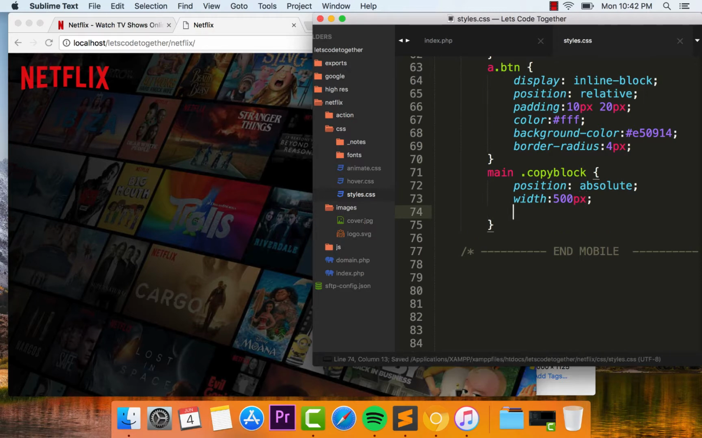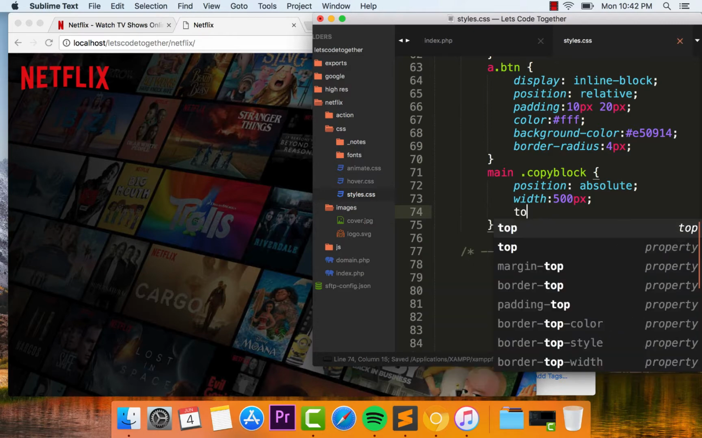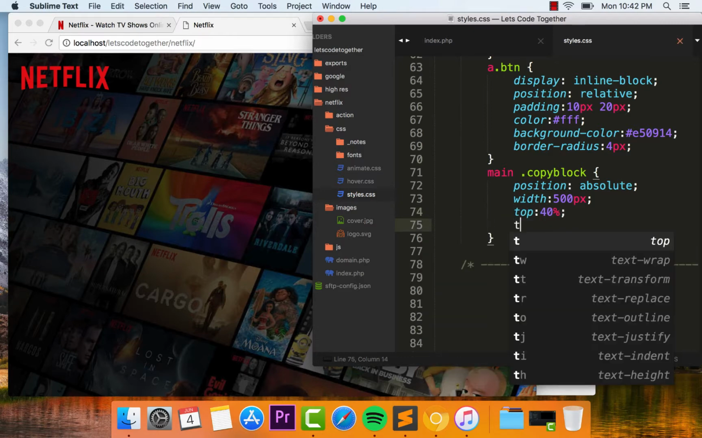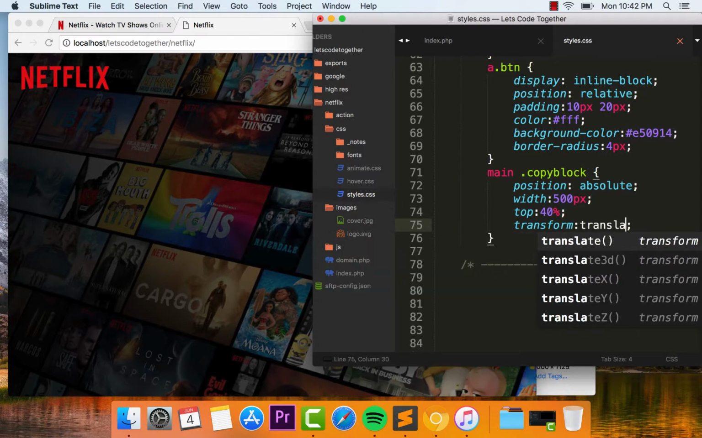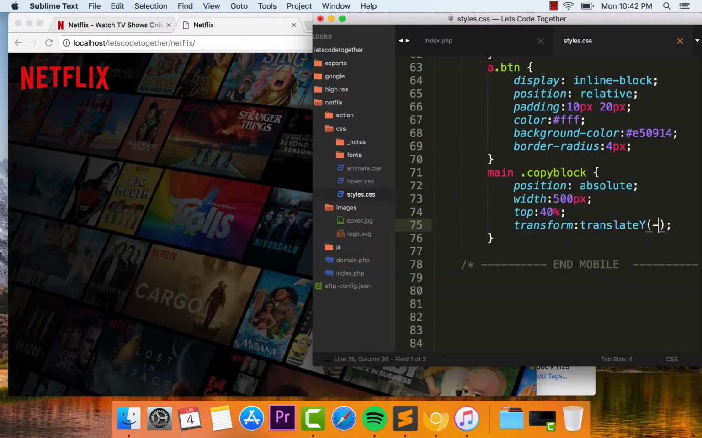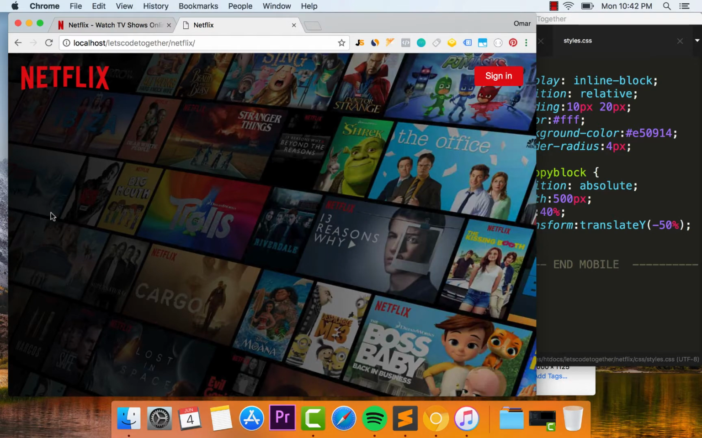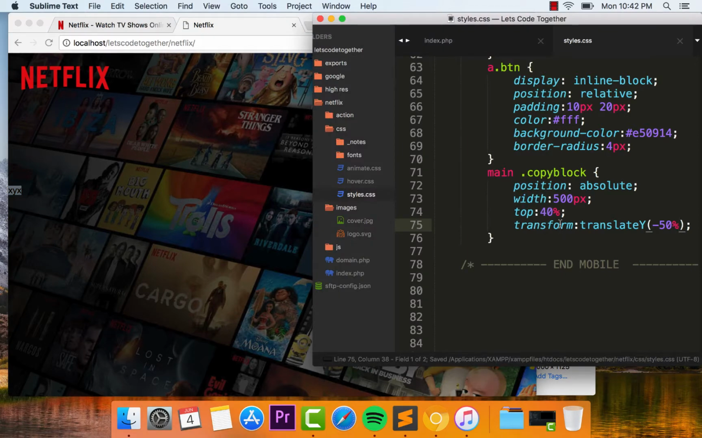And we can say top 40%. And we want to push it up to balance it out. Translate Y, so we're moving this, pushing it down, kind of moving it back up to kind of keep it in the center, right? So now see, it's vertically positioned. Here it is. Okay, so that's beautiful.